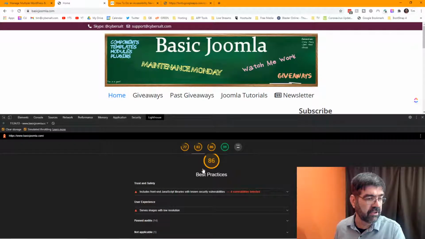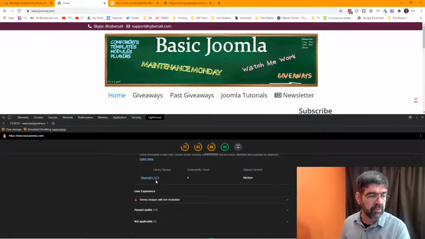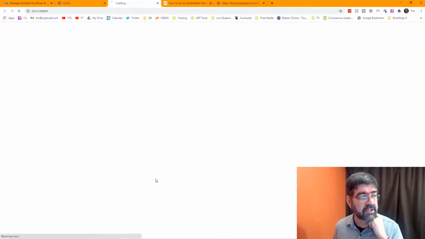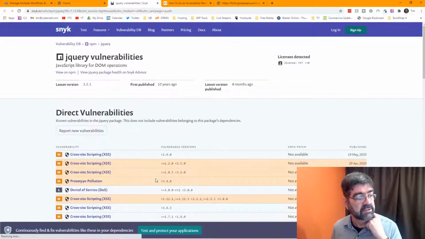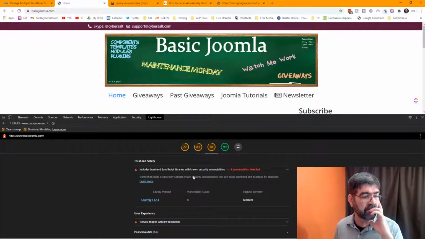Best practices include front-end JavaScript libraries, no security. Oh yeah, and this was coming up here too. jQuery 1.12.4. Now here's a case where if I click on it, oh, it's just going to show. I've got to figure out where this is getting loaded though.